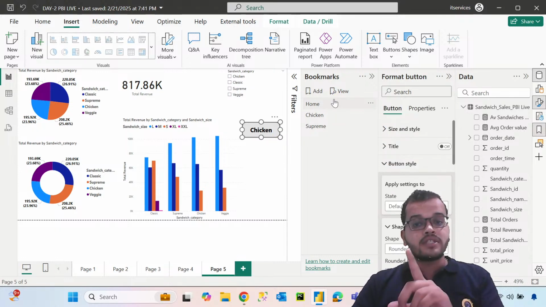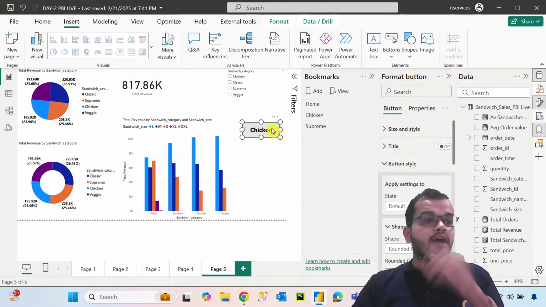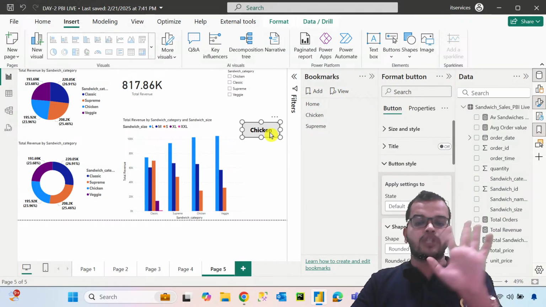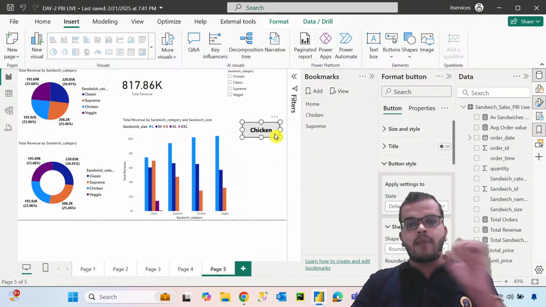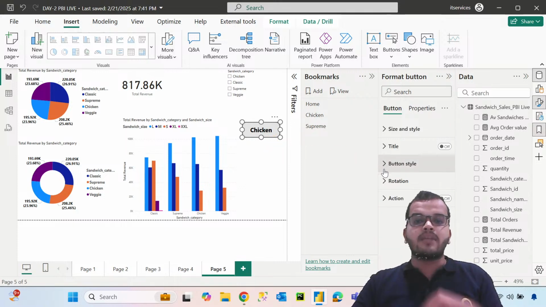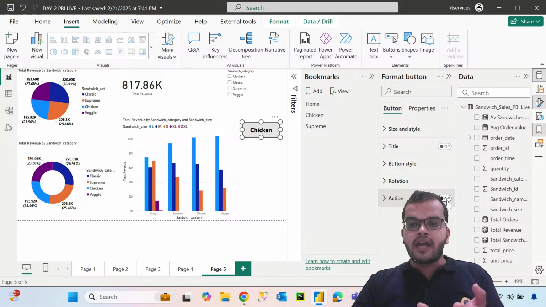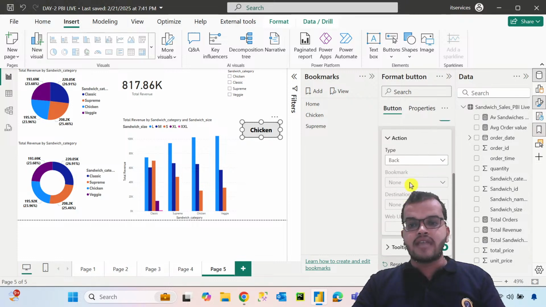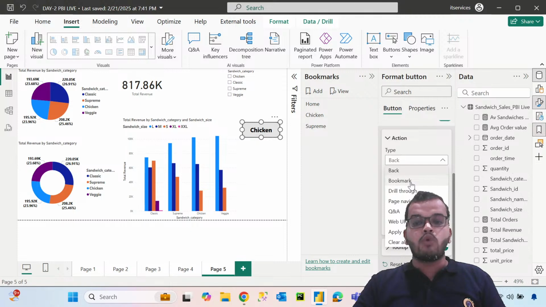So now what's happening is that I have created a bookmark first, then I have created a button. Now I have named this button. Nothing is happening when I am clicking on this particular button called chicken. So I have to go and enable some action for it. So that's where I am switching on the action. As soon as I switch on action, it is telling me what exactly the action I want. So I want to create the action for the bookmark that I have created. So what is that bookmark?